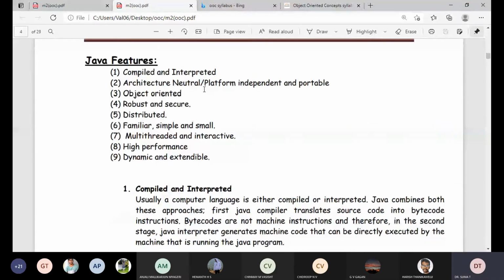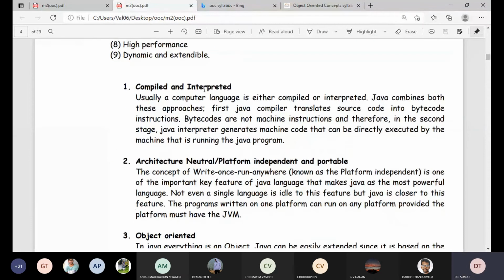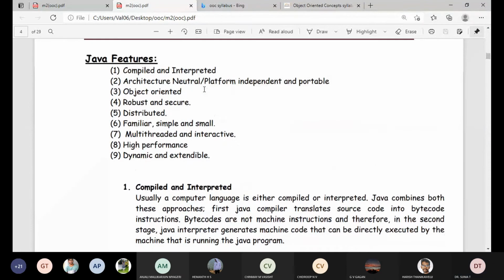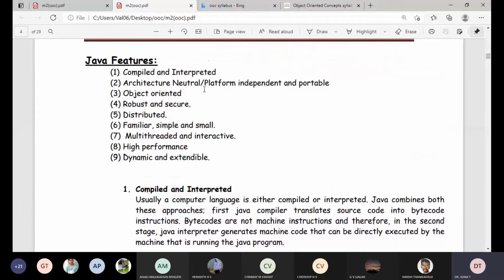Okay. So just memorize all the 9 points of the Java features. Memorize the 9 points of Java features.